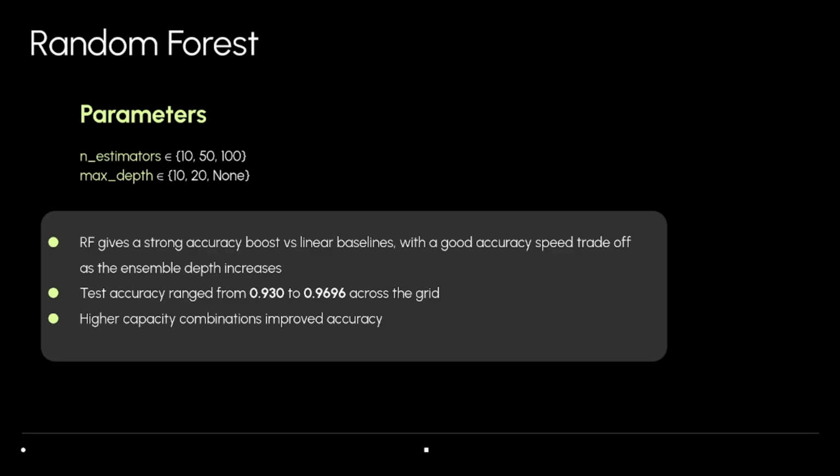First, random forest. We ran a small grid to study how ensemble size and tree capacity affected performance. We tested n_estimators of 10, 50, and 100 with max depth values of 10, 20, and none. We can see the accuracy consistently improve as we increase the number of trees, and with depth none, it performs slightly better than 20 across the same tree count, reaching 0.97 test accuracy, and this shows that the largest forest improves generalization.